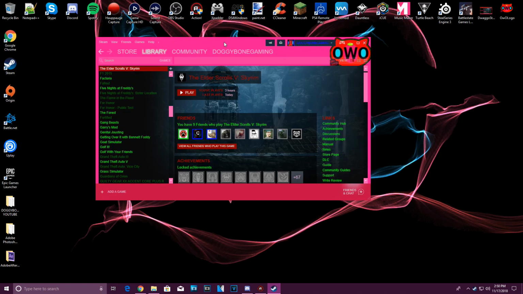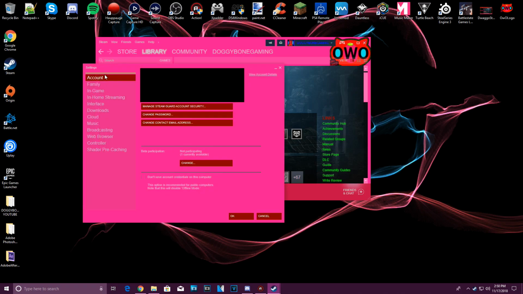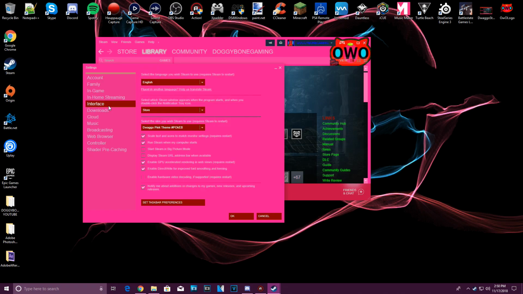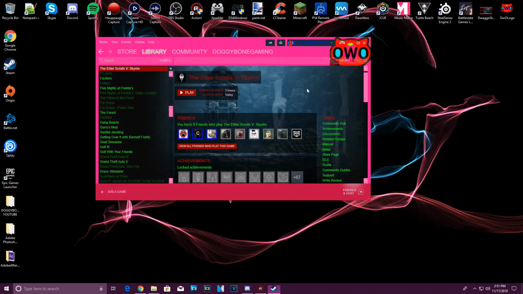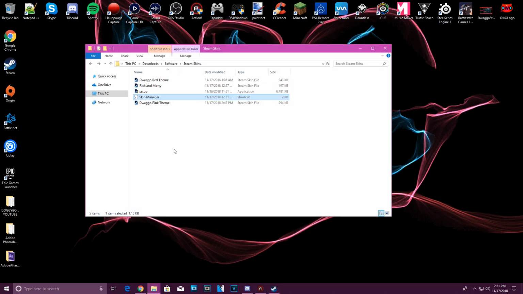Another thing that's really nice is after you install skins, you can go to Steam, settings. I'm going to be blurring some stuff here too, don't worry. You're going to go into interface. On interface, you're able to check this: select the skin you wish Steam to use, requires Steam restart. Right here you can go back to default, or go through the previous themes that you already had installed, which is pretty cool. Or minimize Steam, obviously, and go back and run Skin Manager again.